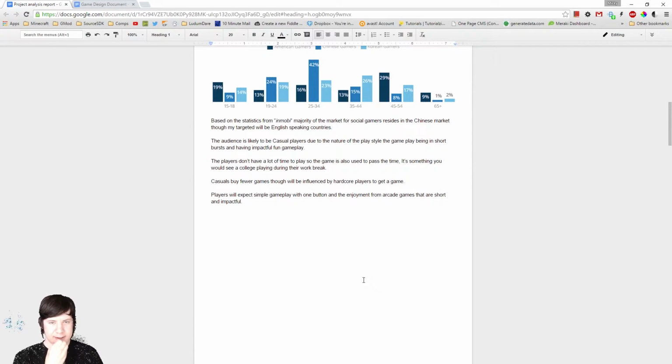So based on the statistics that I found in InMobi, the majority of the market for social games is the Chinese market, but I'm going to be targeting the English, and the audience is likely to be the casual market, and that's due to the nature of the playstyle being short bursts and highly impactful and fun. And then the players that play the game don't have a lot of time, so these are the people that just want to pass time. So they're going to be colleagues during their work breaks, or you're waiting for a bus or a train. That's where the game is shooting for.